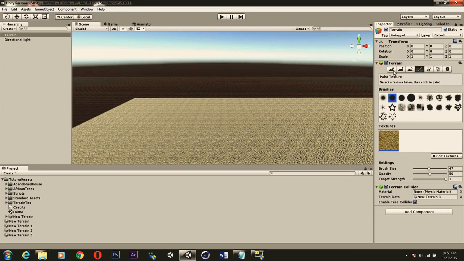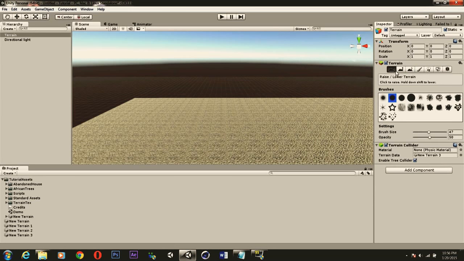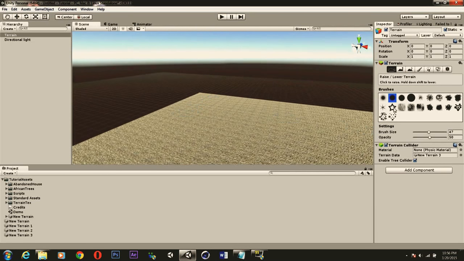So we go to this raise/lower terrain tool, which is the first button in the terrain editor. And this is all in the inspector, by the way. As you can see here, you can select a brush. Let's just select this one to start off for now. It shows this little blue spot, and once you click on the terrain, you can just experiment around.